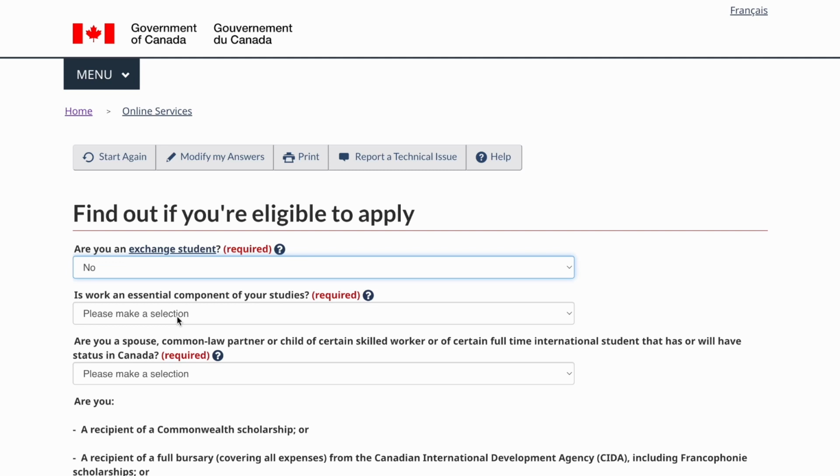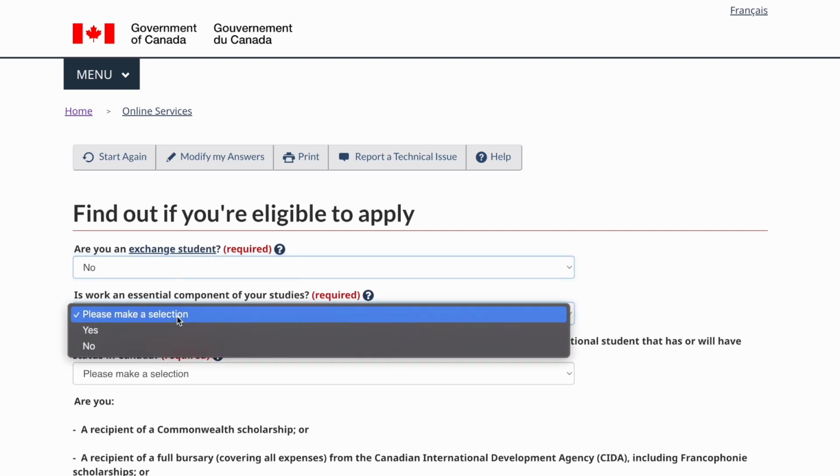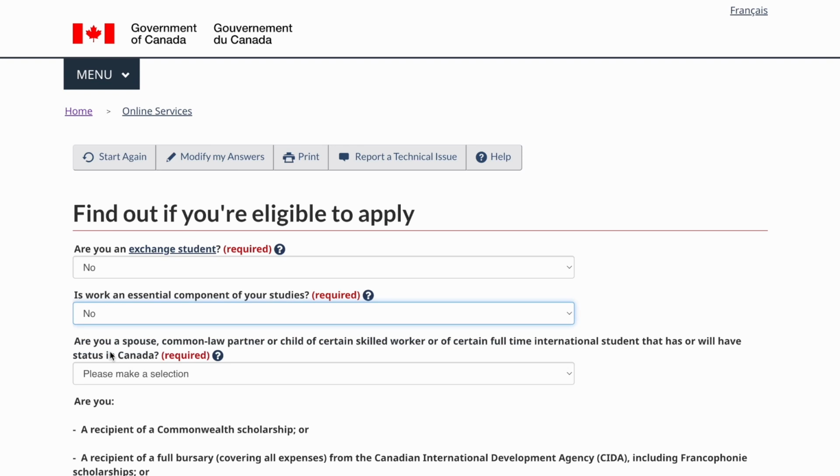So this one is in your letter of acceptance. So check your letter of acceptance and see whether there's a cooperation, like a kind of internship component of your program. So if there's an internship component of your program, then you can select yes. If there's no internship component indicated on your letter of acceptance, then select no. So check that one out. I'll select no for mine.